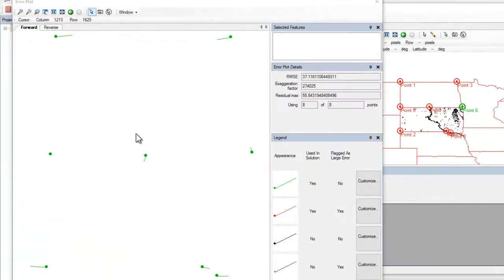So taking a look at the error plot. Right now we're mapping linearly from these pixel coordinates into our reference data system. Looking at our error plot in the forward direction, our root mean square error is a little bit high here. Given the coordinate system that we're in and the scale that we're at, that's not terrible.